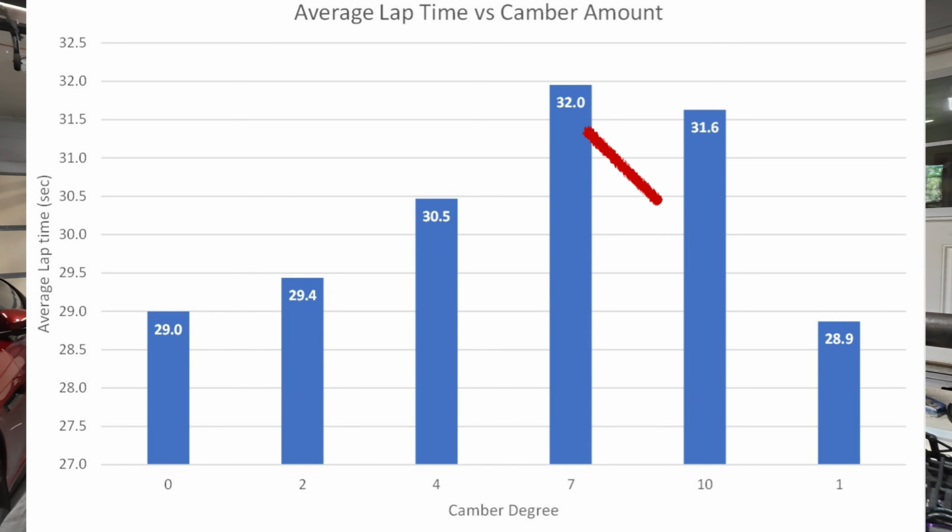Just to make sure that there wasn't some kind of track evolution, temperature difference, anything else like that, at the end of the day I went back to 1 degree and set yet another fastest lap. 28.9 was my overall average. This just works. At the end of the day, more contact patch is better.